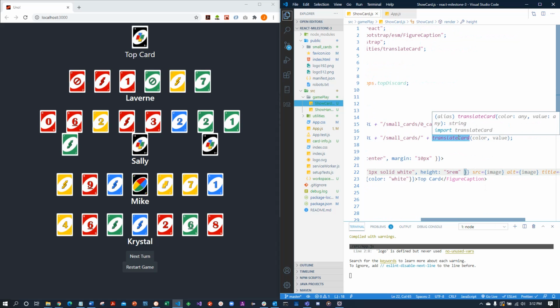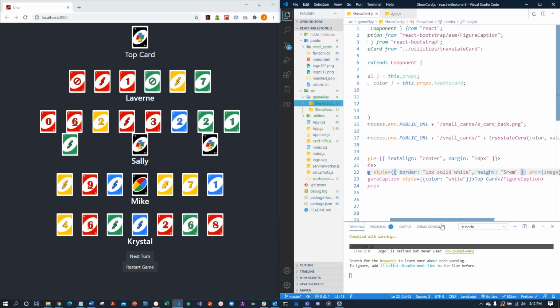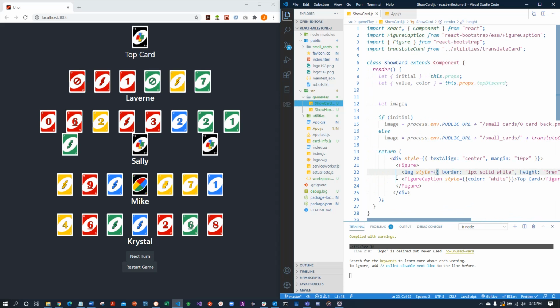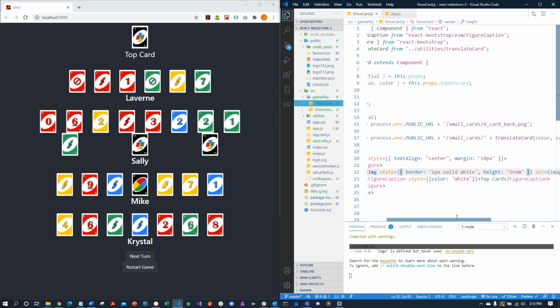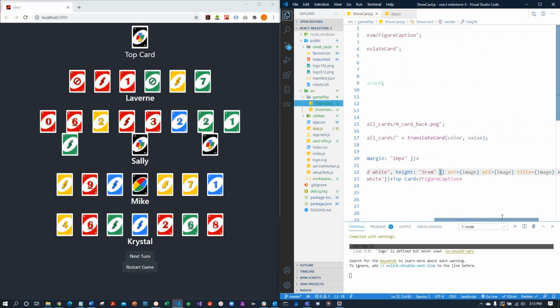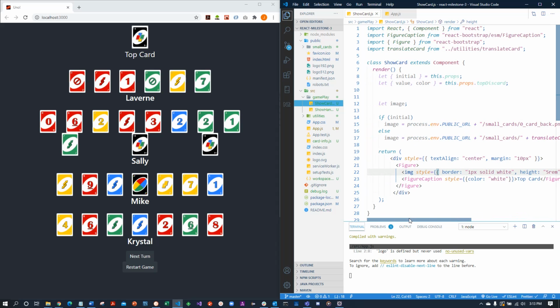We use translate card that we developed in Milestone 2 to give us a file name that we're going to show. And then we return a div, which has a figure that comes from React Bootstrap that provides us with a caption here. And yeah, pretty straightforward there. Source is image, and title. All right, let's look at show cards, or rather, show hand.